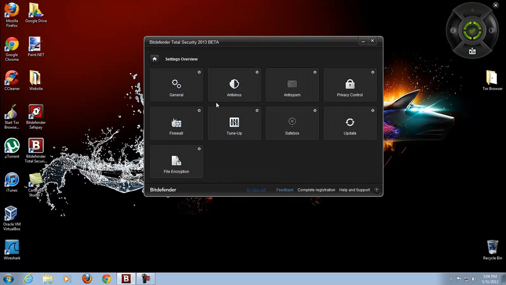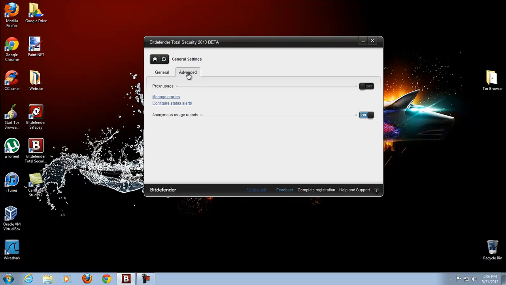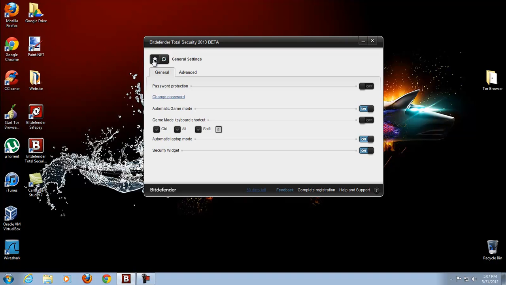I'm gonna go into settings here, and we're gonna see what we can do with this. I know on the 2012 edition I would usually turn USB scanning off and CD scanning off because I just didn't like it. I didn't have any need for it. As you can see, they still have the game mode edition, so you can do that if you want. I'm gonna go to advanced, and you can manage proxies. I'm gonna go back to home.